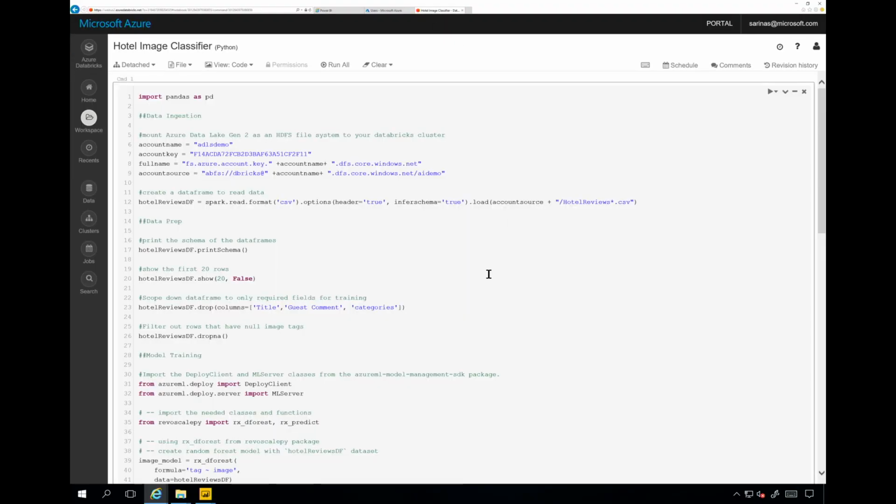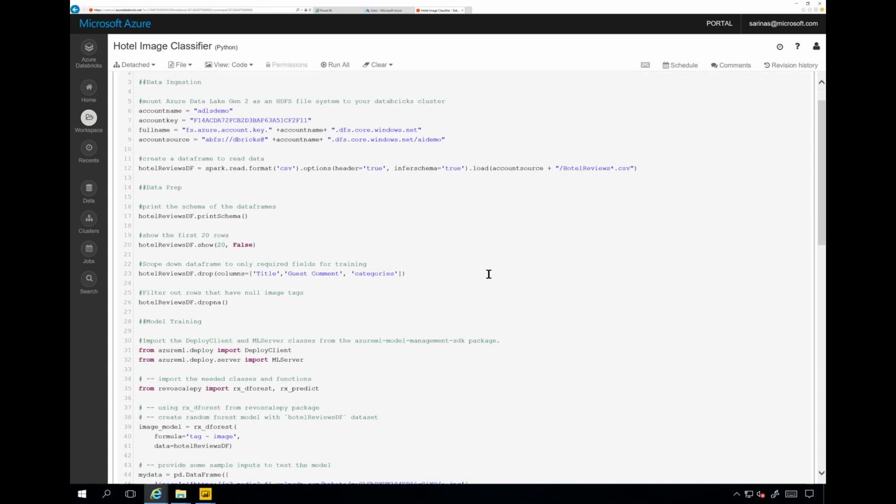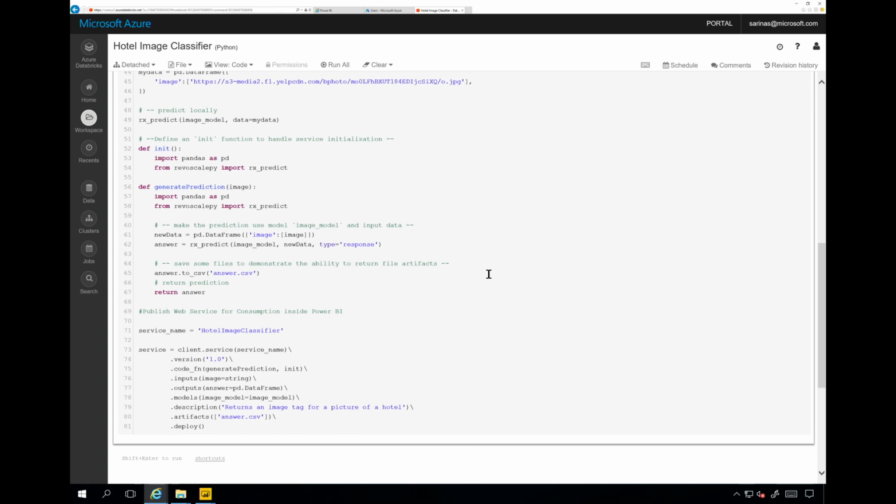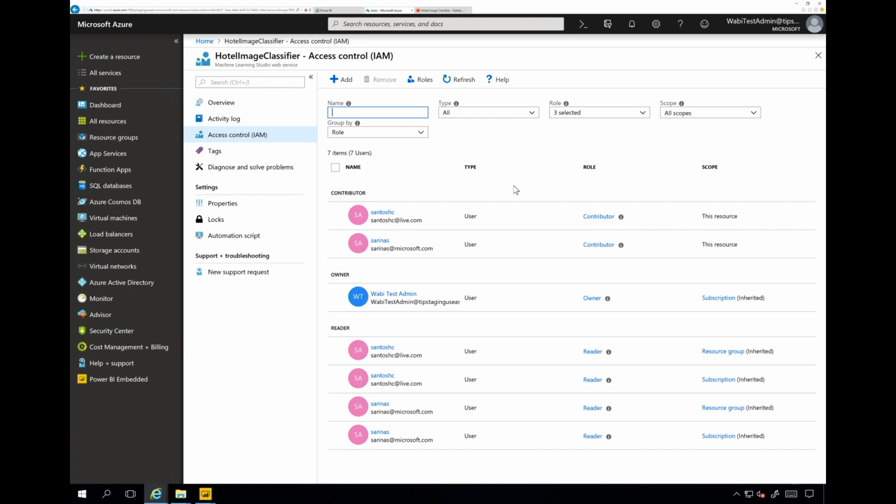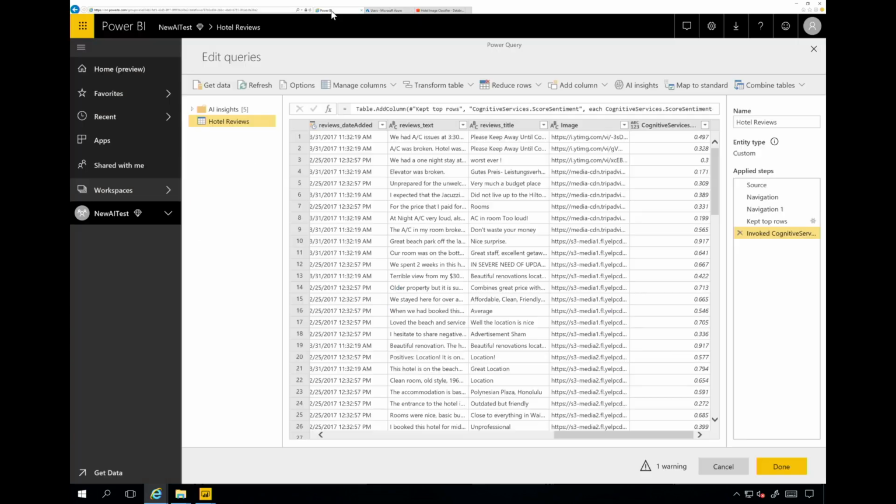Now, maybe there's some data scientist in my organization who has created this amazing model for tagging images that's specific to my use case. Now with this new integration with Azure ML, I can actually leverage that right out of Power BI. So my data scientist has created this model in Python using the Azure ML SDK. And they have created a web service for that model. Now, all the data scientist has to do is go into the Azure portal, give me access to the model. And as soon as they've done that, it will show up in my functions here.